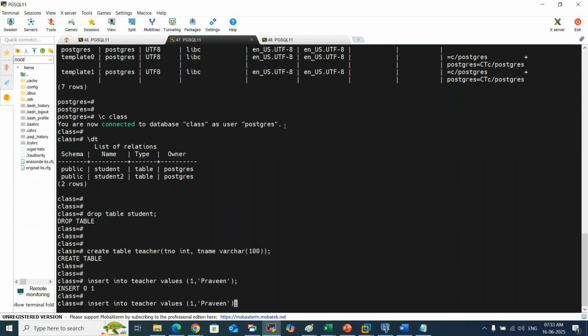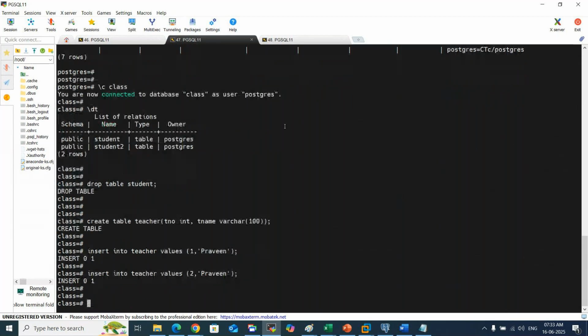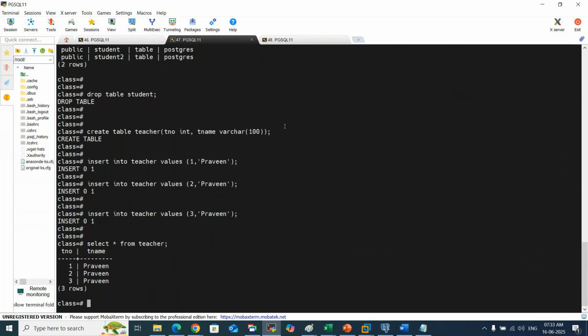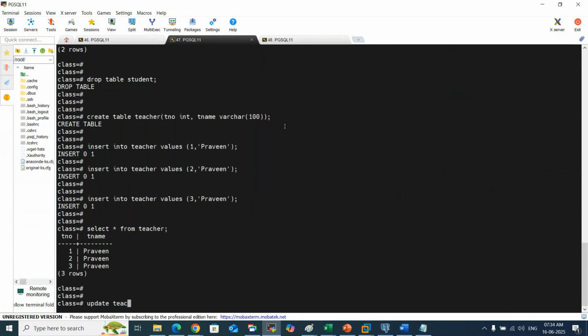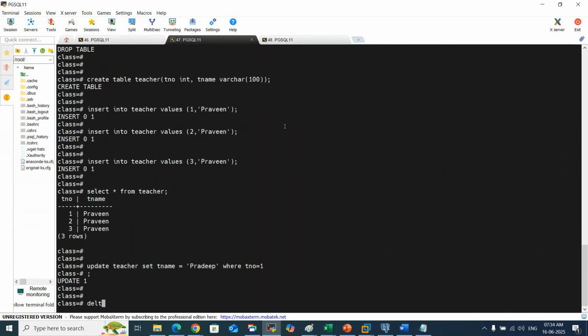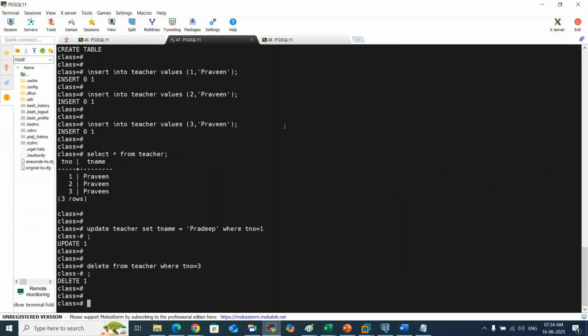So I'm going to insert data, insert into teacher values, just for the use case. 1, 2, 3. Then update teacher set t_name to random where t_number equals 1. Then delete from teacher where t_number equals 3. So these are all the operations I have just done, right?